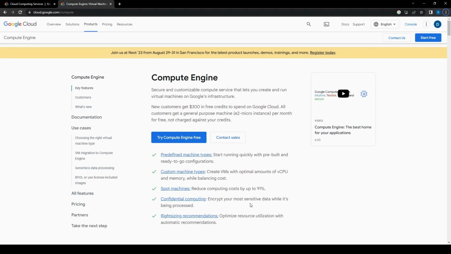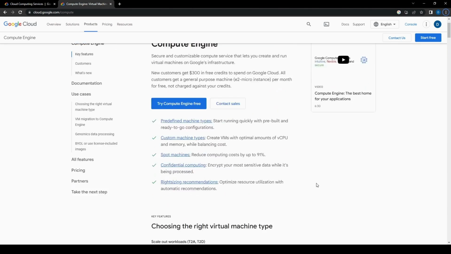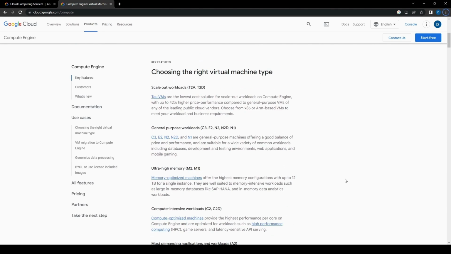And on top of that, new customers get $300 in free credits to spend on Google Cloud. So there's also that benefit. And then all customers will get a general purpose machine or E2 micro instance per month for free. So there you go. It's free, and you will not be charged against your credits. So that's pretty great.